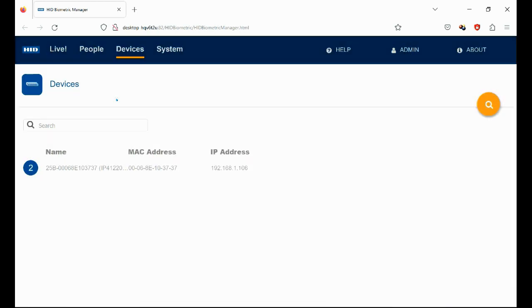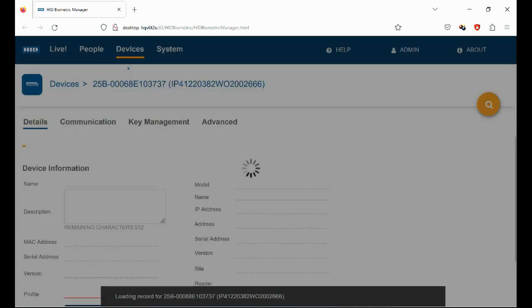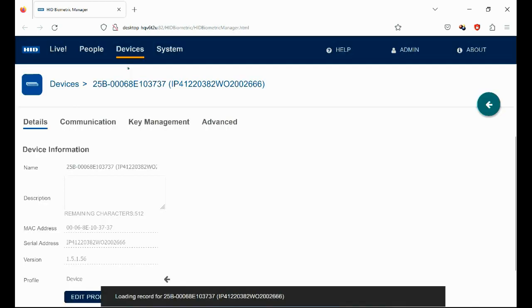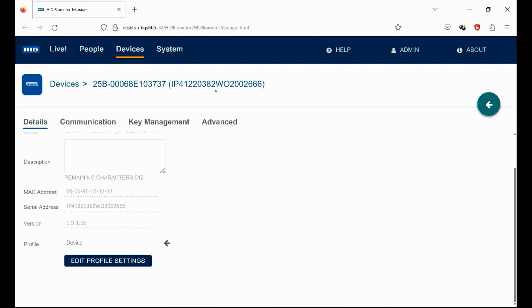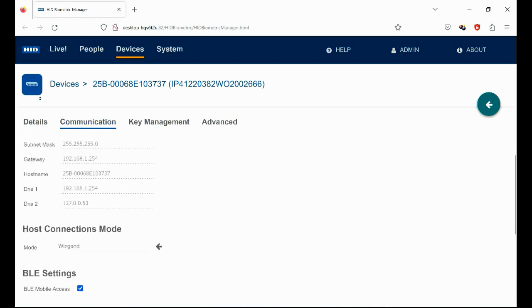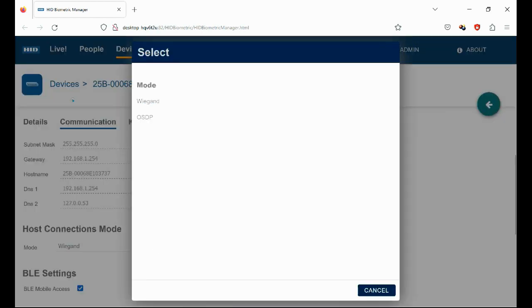Now we've done that, let's highlight the line and go to edit, and in there we can edit the behavior. The details will show you the IP address and MAC address and things like that. What we're interested in initially is communication. So if we click on the communication tab, just make sure that it's outputting in Wiegand, not OSDP. In this instance, we're doing it as Wiegand 26-bit. So we'll just leave it as Wiegand, and I can click on cancel.